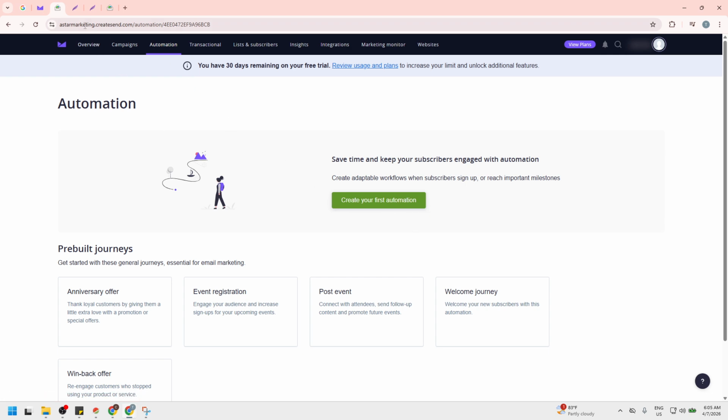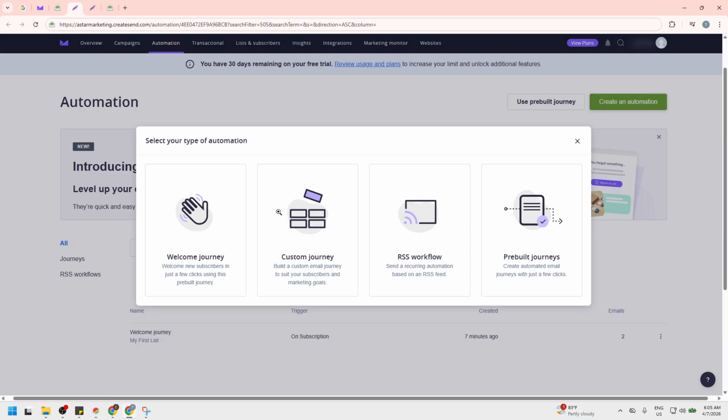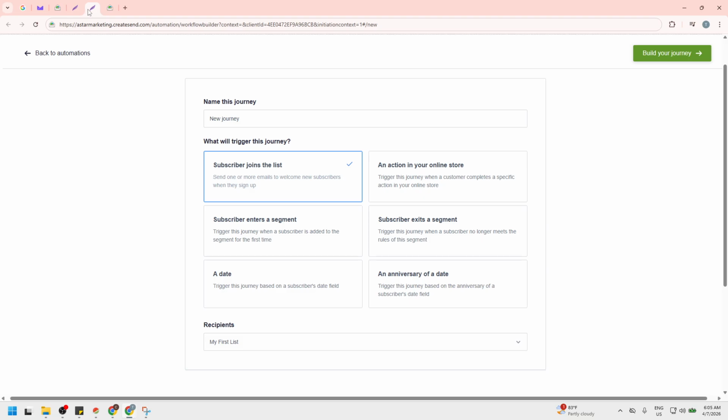Custom gives you full control over what triggers the journey and what happens next. Give your journey a clear name, like Welcome Series, so your team recognizes its purpose later. Select the subscriber list this journey should use. Pick the list where new signups are added. Using the wrong list means people won't enter the journey.